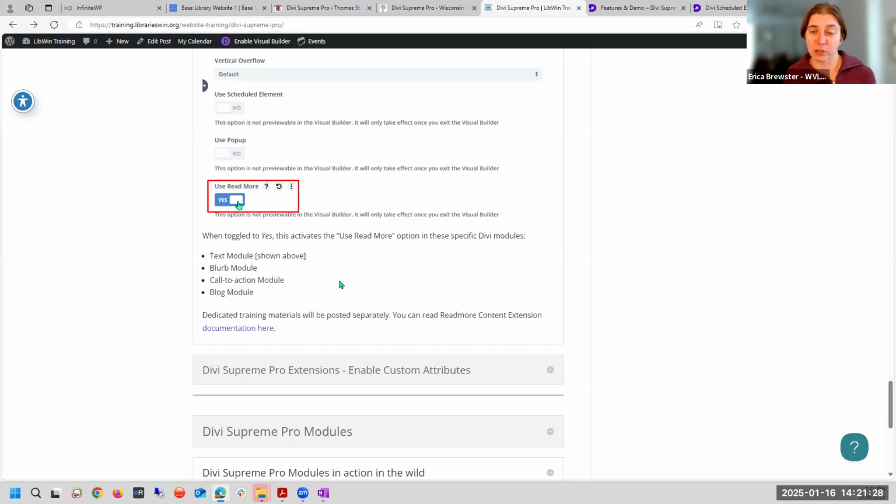Toggle modules are somewhat similar, except all of the text is hidden until you click on it. This is that typical read more that you see on a lot of websites.